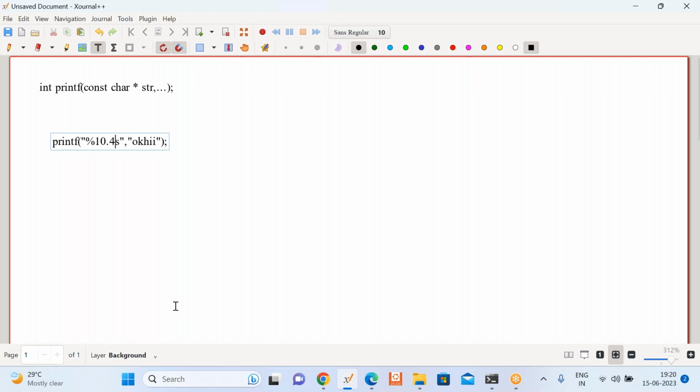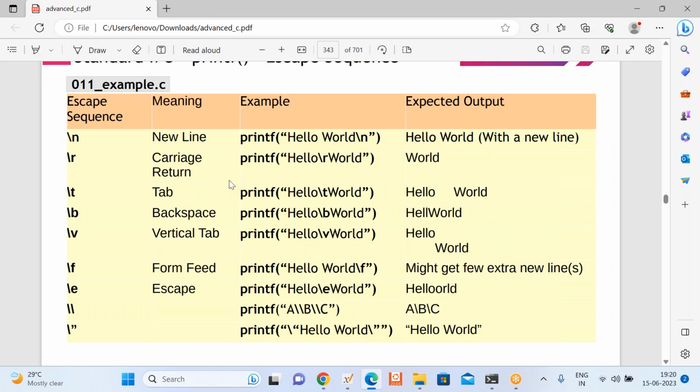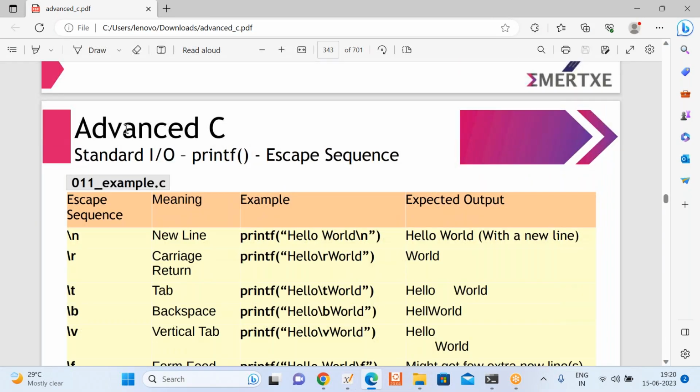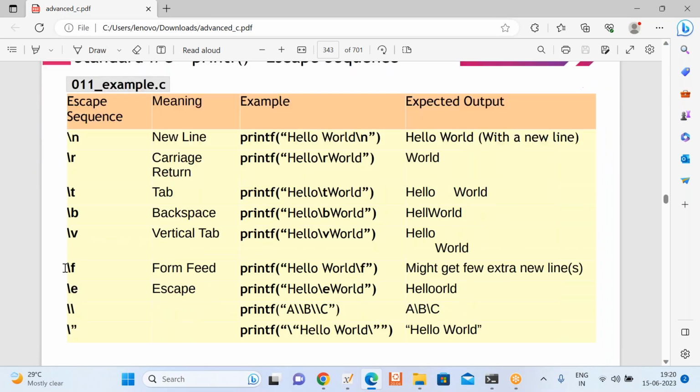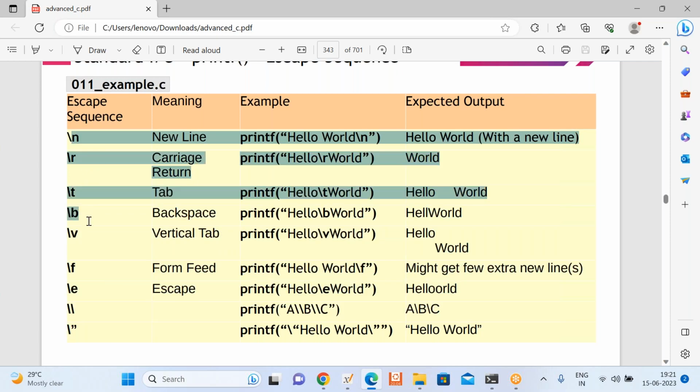Okay, now let us move to the next part of your printf function, which is escape sequences. Some of these backslash characters will not work for all terminals. For example, backslash r will work differently for different terminals. For my terminal it will work differently. So don't take tension about it, but just remember the general use of these backslash sequences, and try every backslash sequence on your terminal.